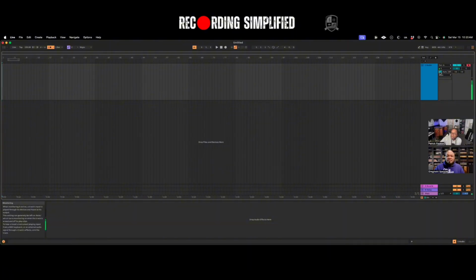Anytime it's set to in, that means it's going to always be in. When it's set to auto, it goes in and out to monitor input when you are recording, and then when you're not recording, it's set to playback. Gotcha. Let me just record something real quick.